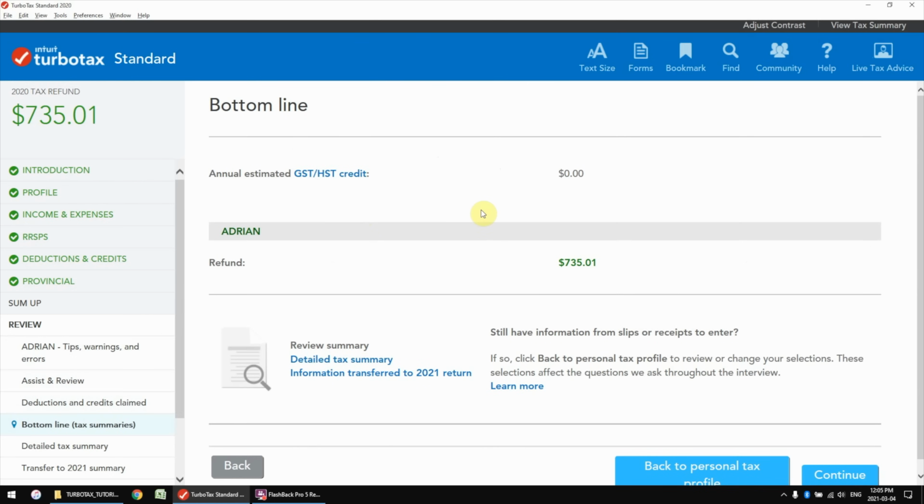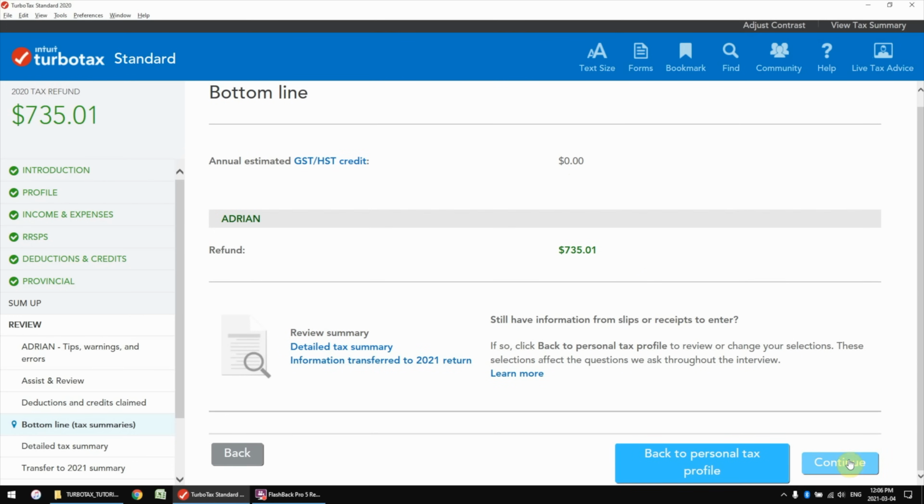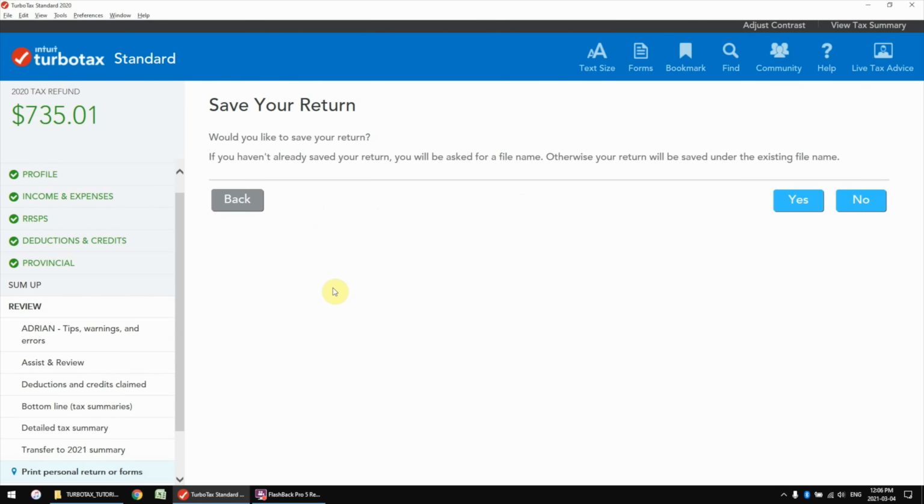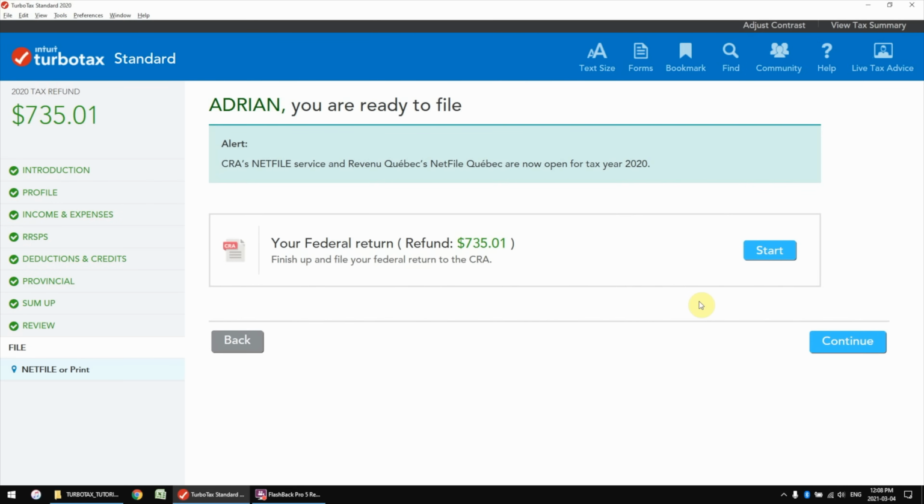complicated business income. TurboTax automatically applies for the GST HST credit, which is designed to help low-income Canadians. However, I'm not eligible for this, so I get nothing. And here you can see that I have an overall tax refund of $735.01. Now you can save this tax return as both a PDF file and as a TurboTax file. Definitely do both. And now we're ready to finally submit our tax return through NetFile.